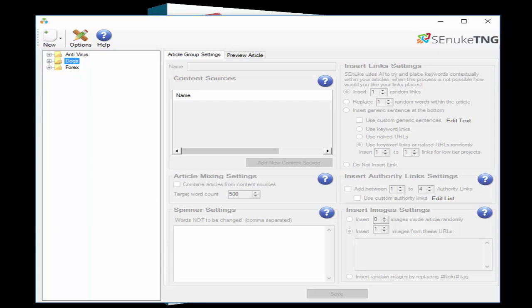Now with Senuke TNG, what we've done is we've separated the articles from the campaigns. So one campaign could link into multiple different sets of articles, and equally one article could be used by multiple different campaigns. Now this allows a few new tricks, such as the loop mode and the duplicate mode, which we'll cover in the next few days. But for today, I'm just going to show you the article manager itself.